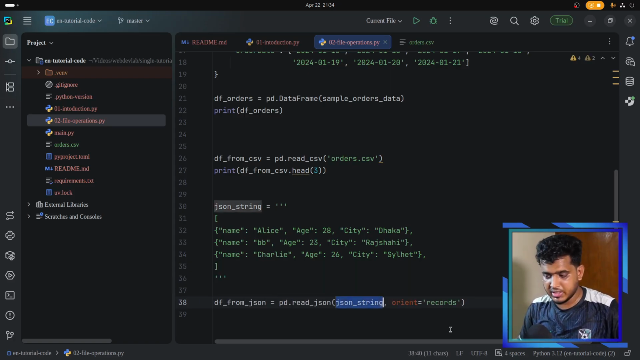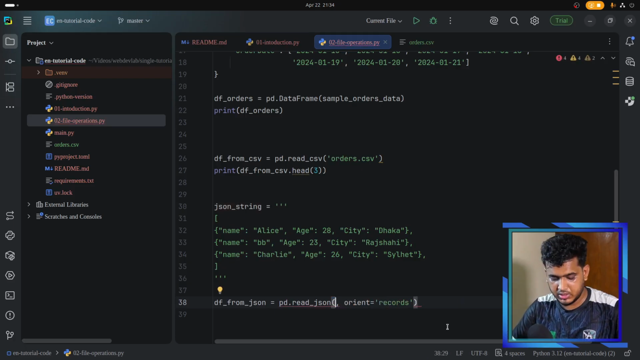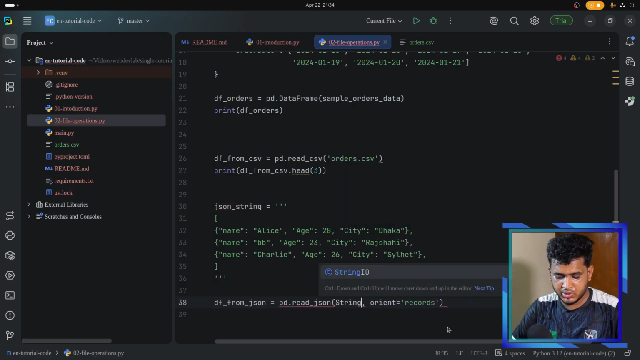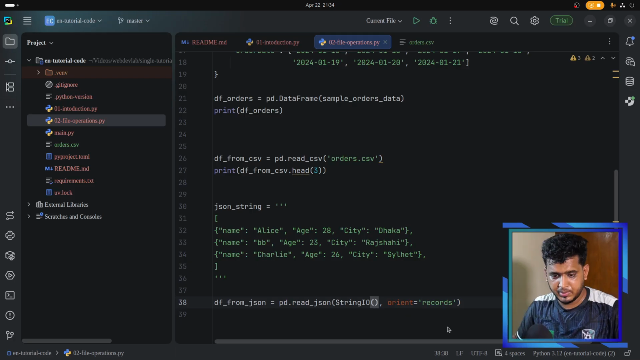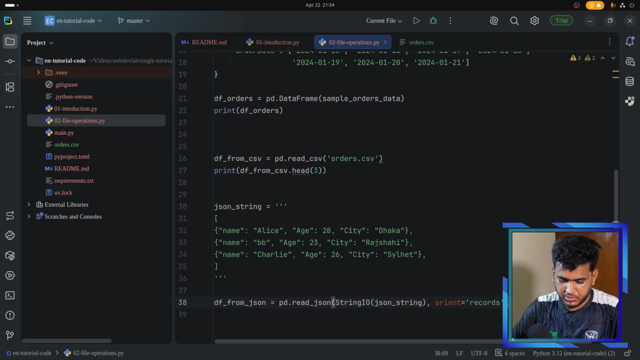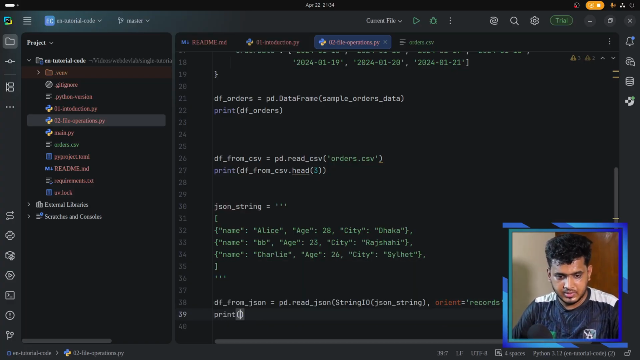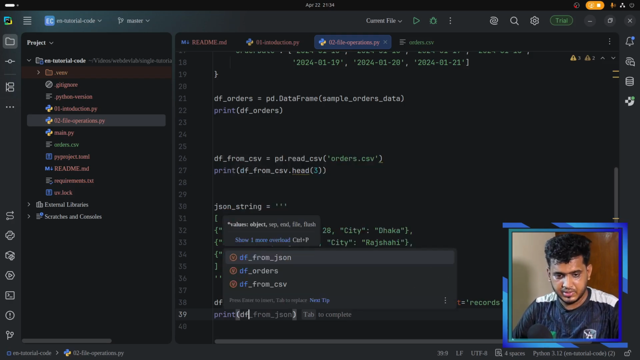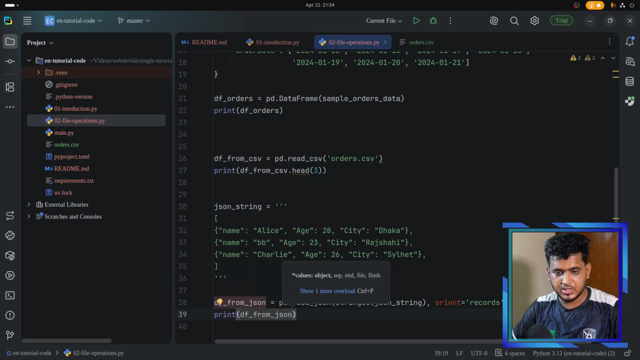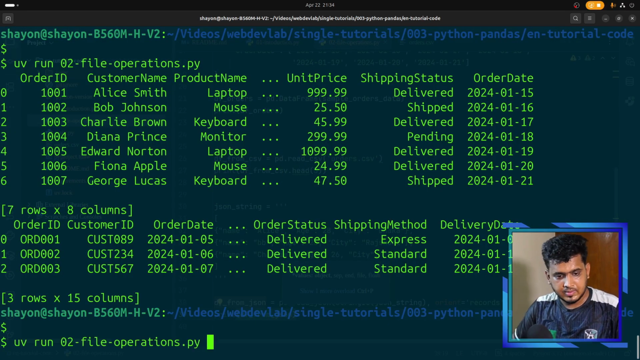This JSON string, it will not work. We are going to need a StringIO which we have imported at the top, and this is how it will work. Let me print it out. Print df from JSON. Let me just run it again.